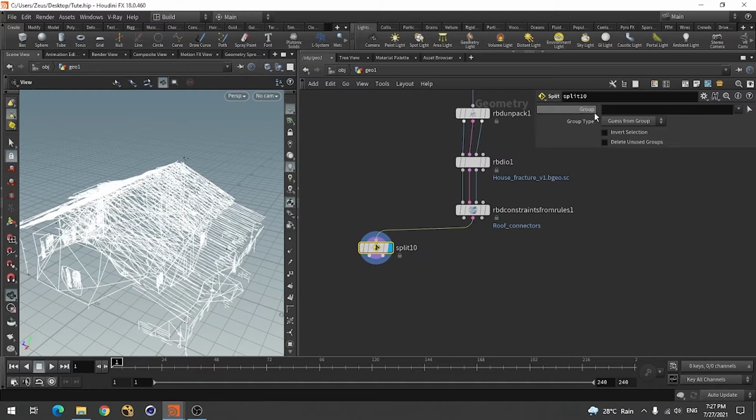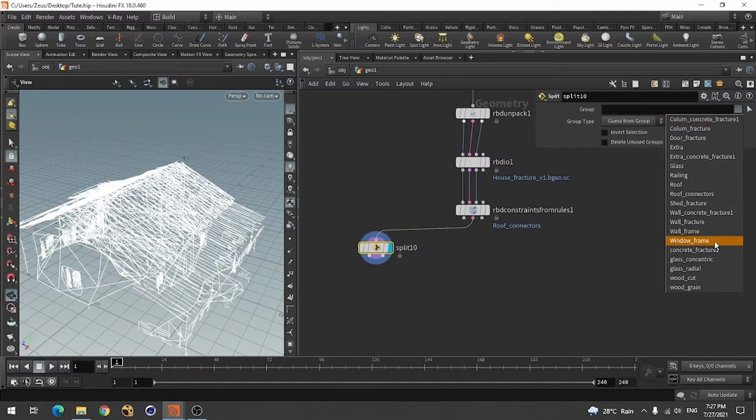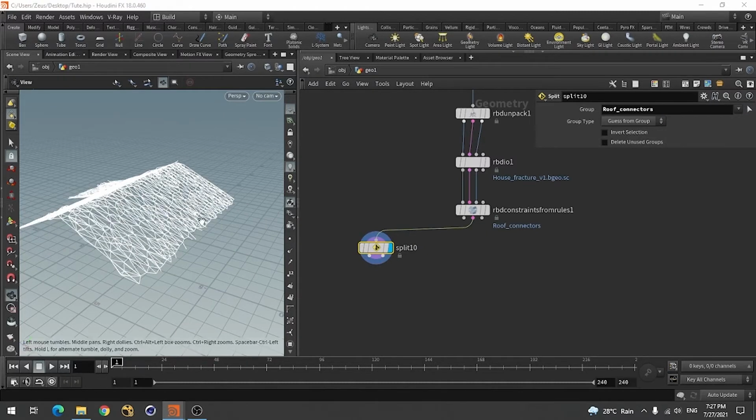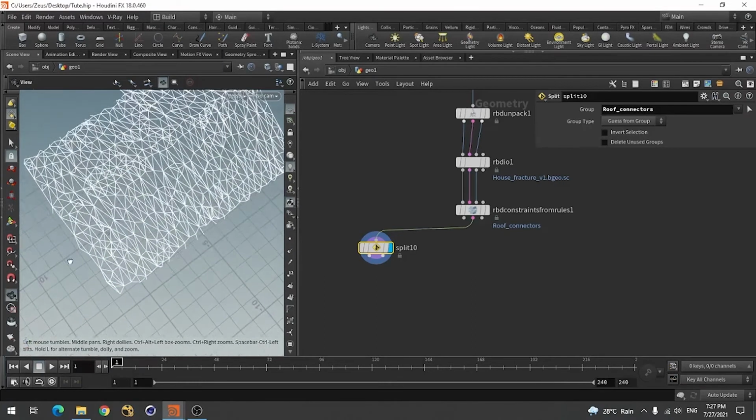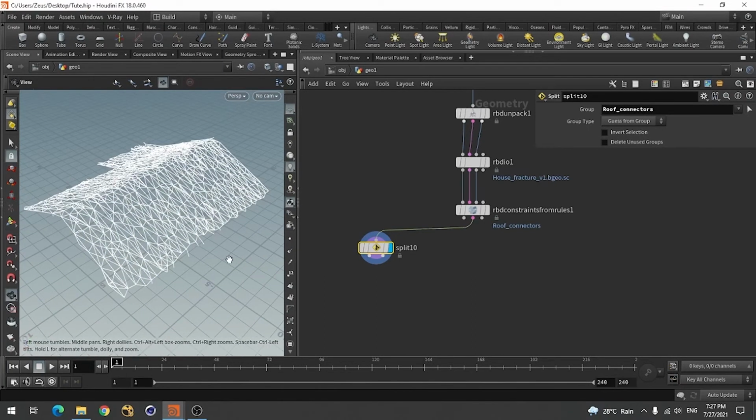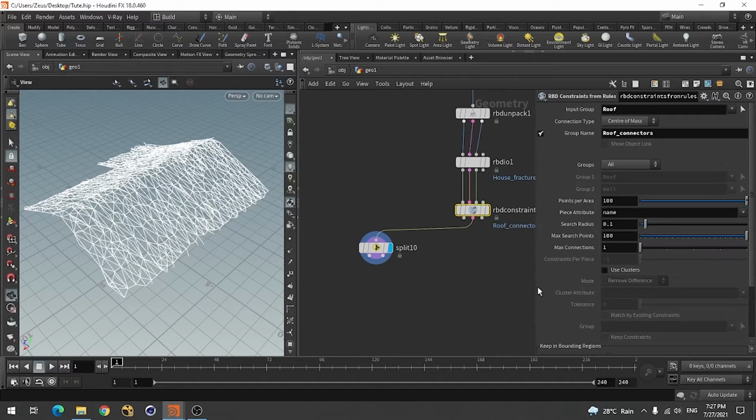And in here, just in the group section, just select that roof connectors. Now you can see it has only these roof connections. If you want to increase or decrease this, these are the settings. If you decrease this, it will lower these values, or you can decrease this. If you want it very low, you can decrease this also.